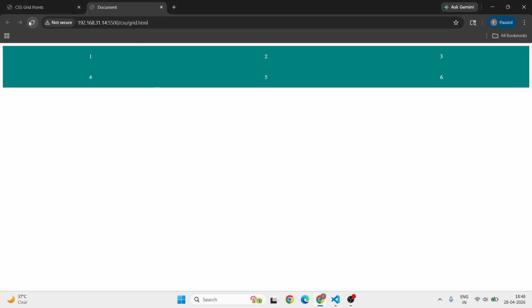Now, this is a complete basic CSS Grid layout. You can use this in real projects like card layouts, image galleries, dashboards, website sections. Almost every modern website uses grid.